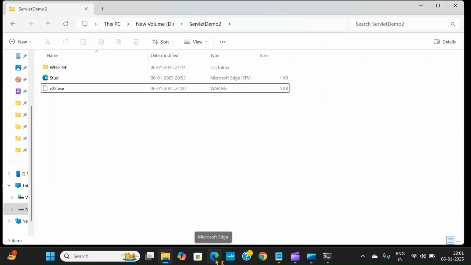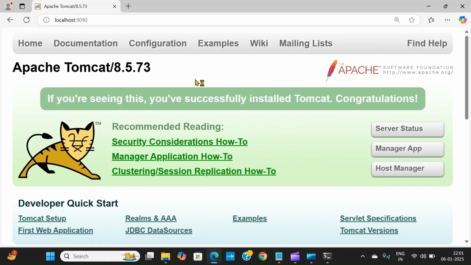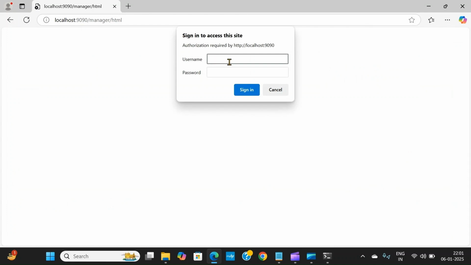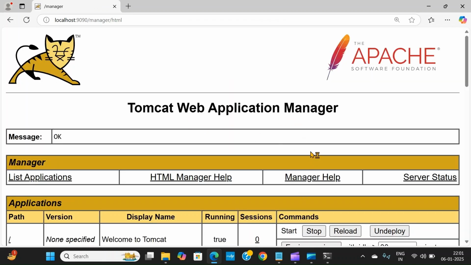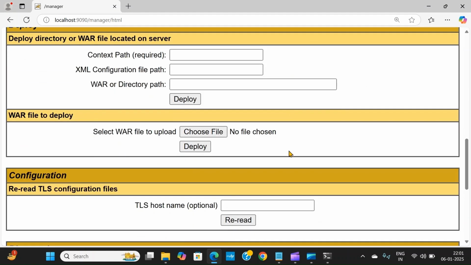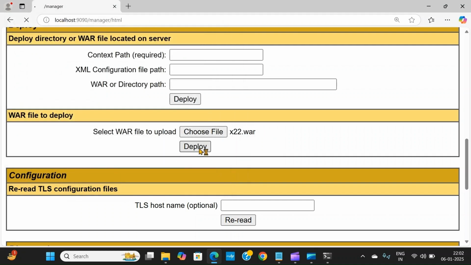Now you open the browser. Now in this, if you type localhost 9090, you get this home page. Go for manager app. Then it is asking for credentials. So whatever you were given at the time of installation, user ID and password you need to enter. Then it will open the web application manager. Then here you just go down and select war file to upload. Choose file. Go for the servlet demo 2. Then the external war which you have created, you need to go for that. Open and deploy.